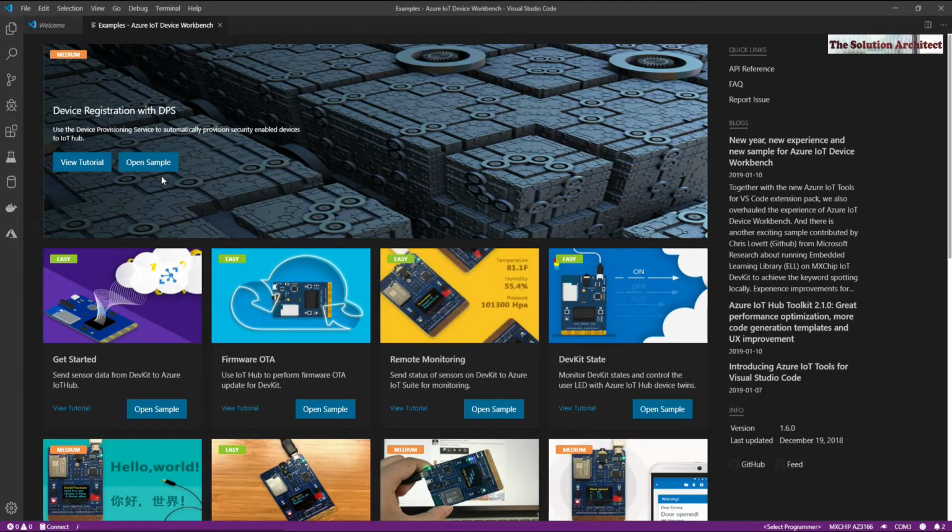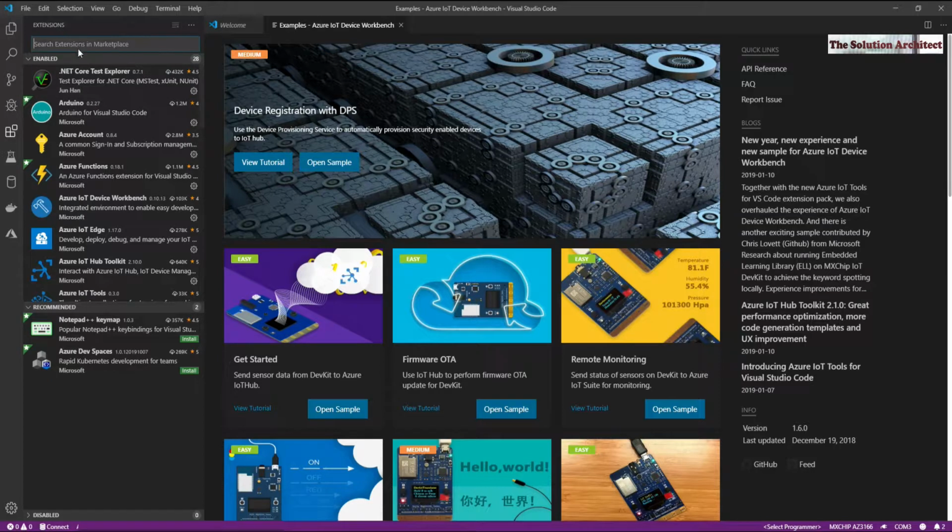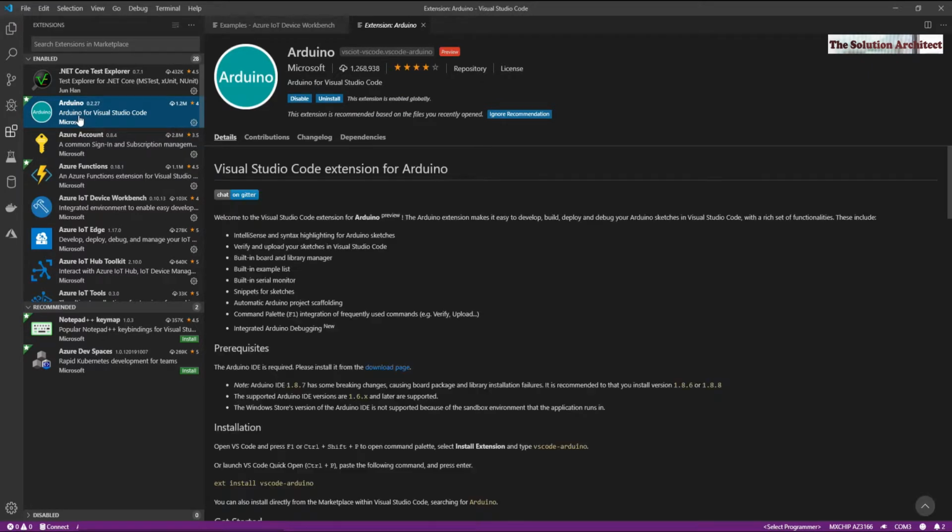Now you open Visual Studio Code, and what you need to do now is, I've already added the extensions, but what you need to do is go to extensions, and the first thing you need to install, you search for Arduino. So I've already installed this. You just install this, because the code that you're going to upload is similar to the Arduino code, which is similar to C++.